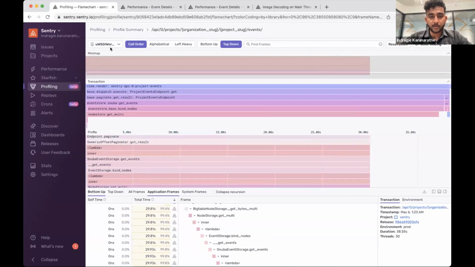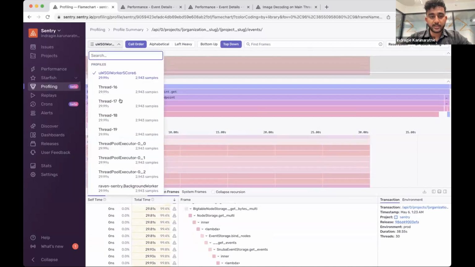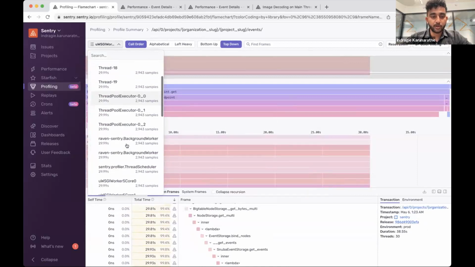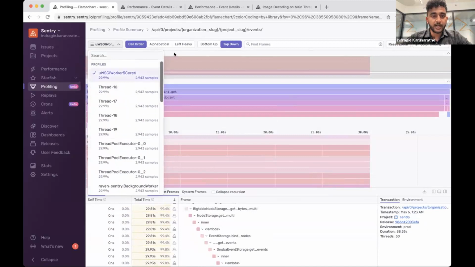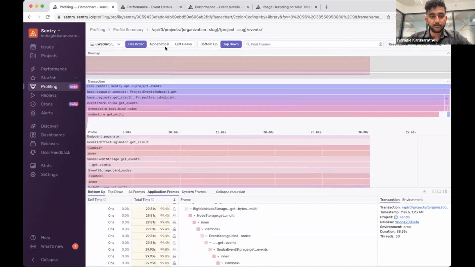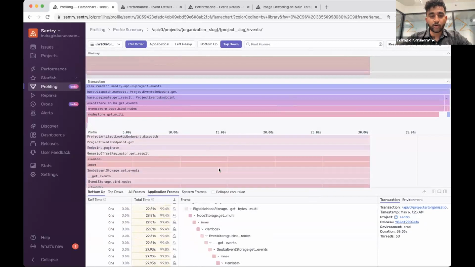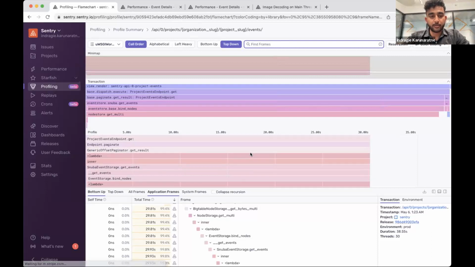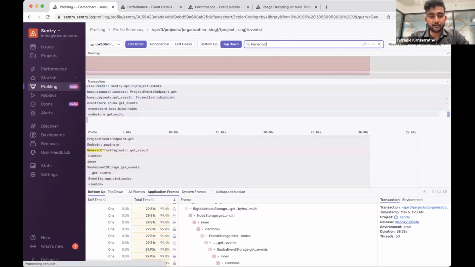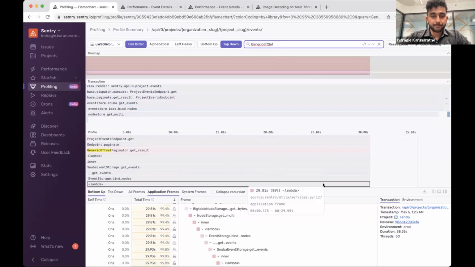At the top here, we have the thread selector. In this case, we've automatically selected the thread where the request is being handled, but you can also look at the other threads in the process. We have some additional options here for sorting the order of the frames, with alphabetical or left heavy, which moves all of the most expensive frames to the beginning of the flame chart. And then you have some search functionality where you could, for example, search for specific frame names. So that's how the flame chart works in a nutshell.